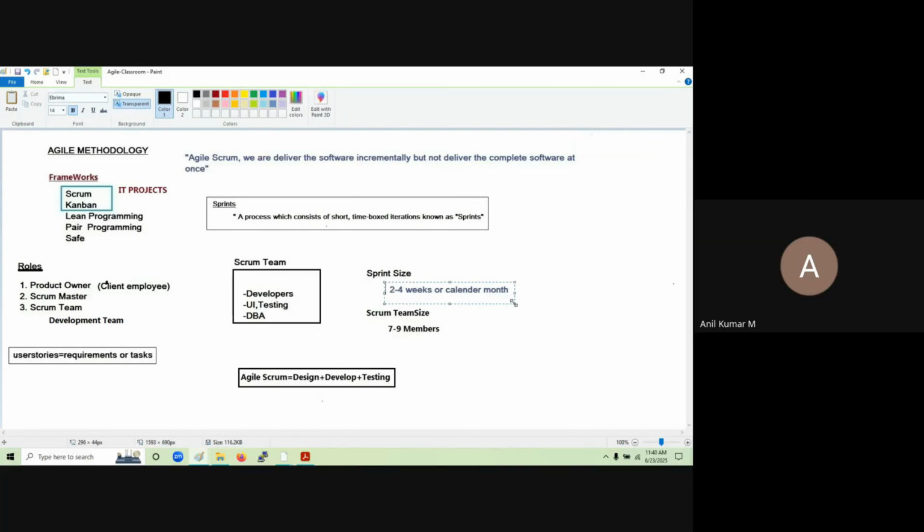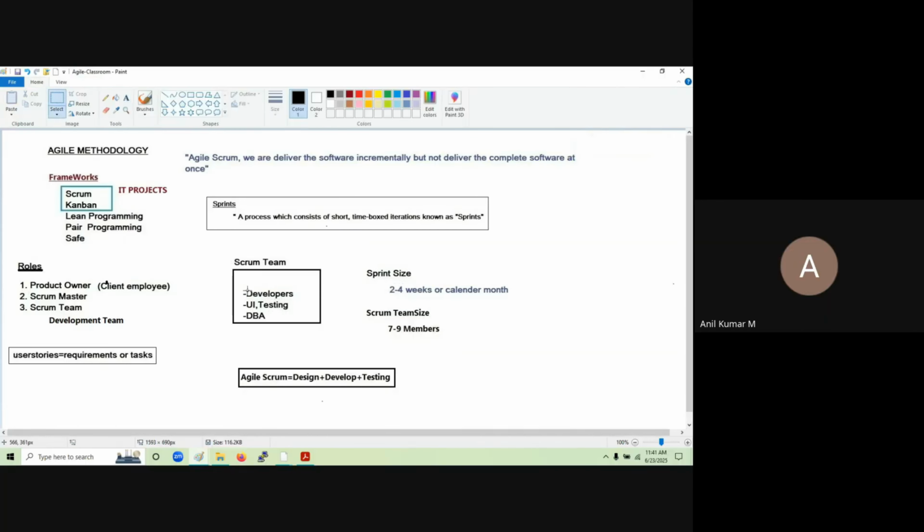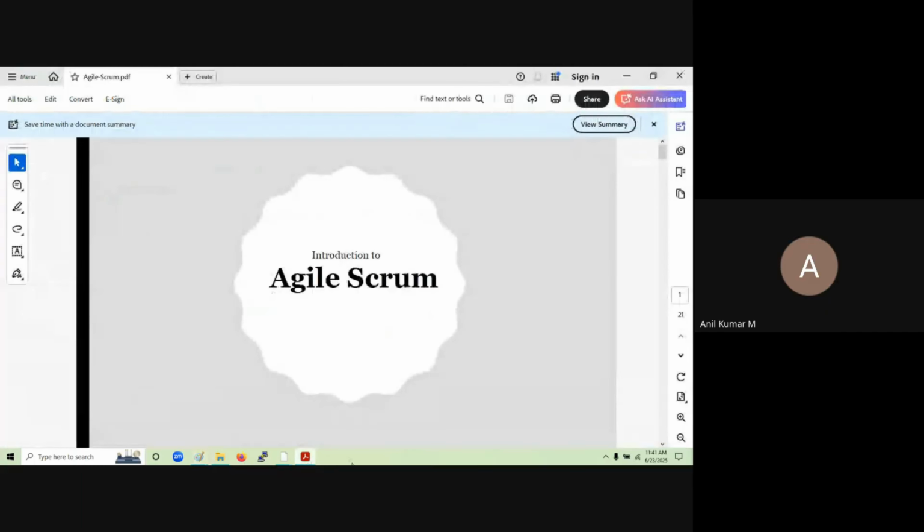The Scrum team members here are the developers, UI designers, and DBA people. These people will be your Scrum team members. The Scrum team size will be a minimum of 7 and a maximum of 9 members. In this agile methodology, we are not developing the complete application at once. We are developing the application at regular intervals of time. In Agile Scrum, we design, develop, build, and test your application. Fine. Now come back to this one.